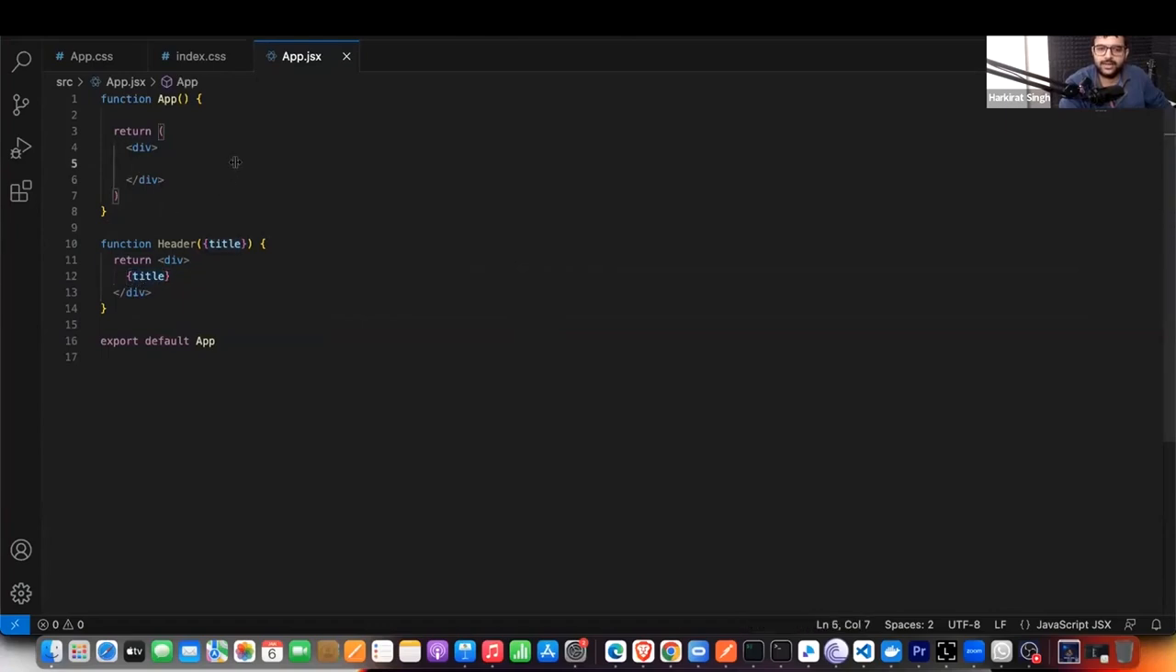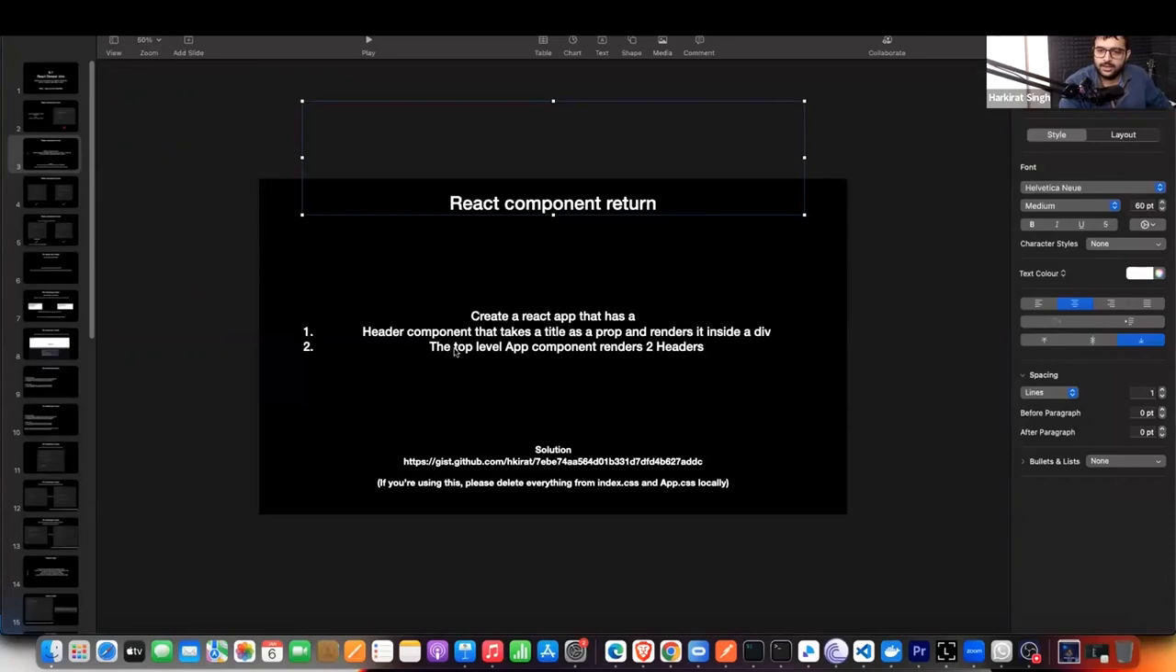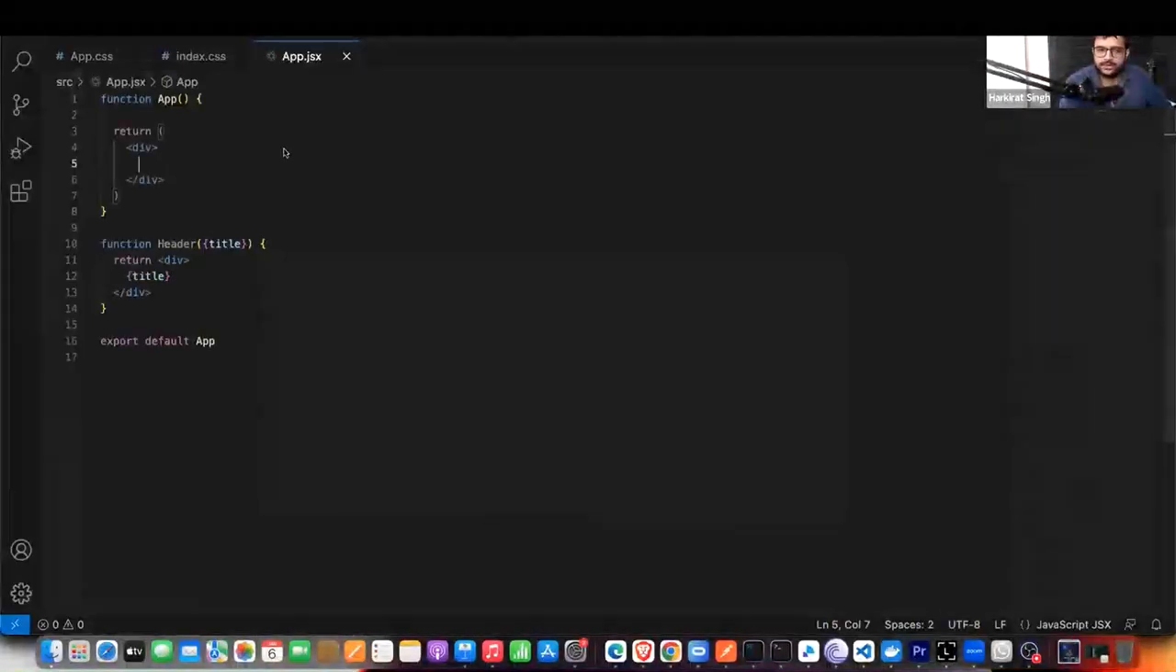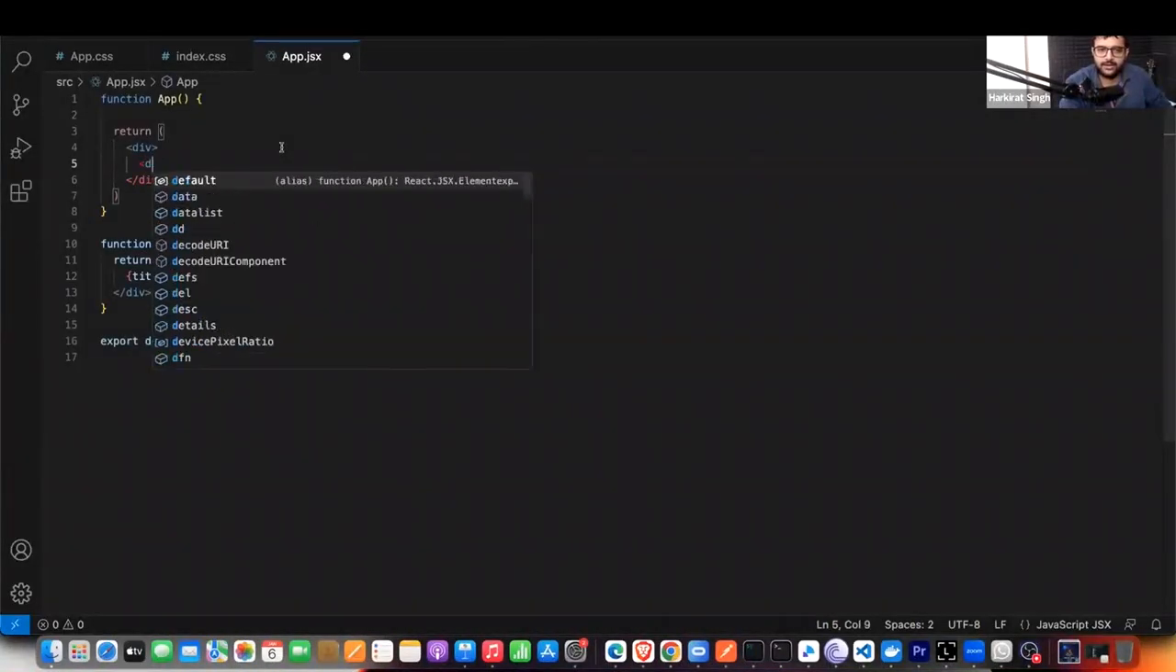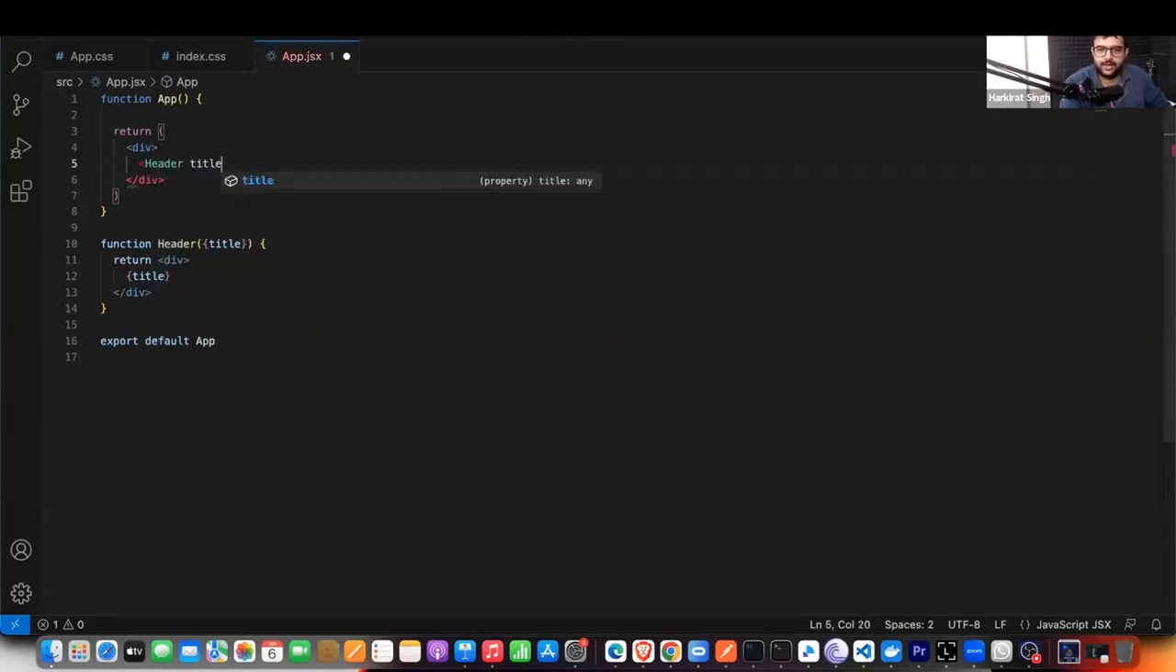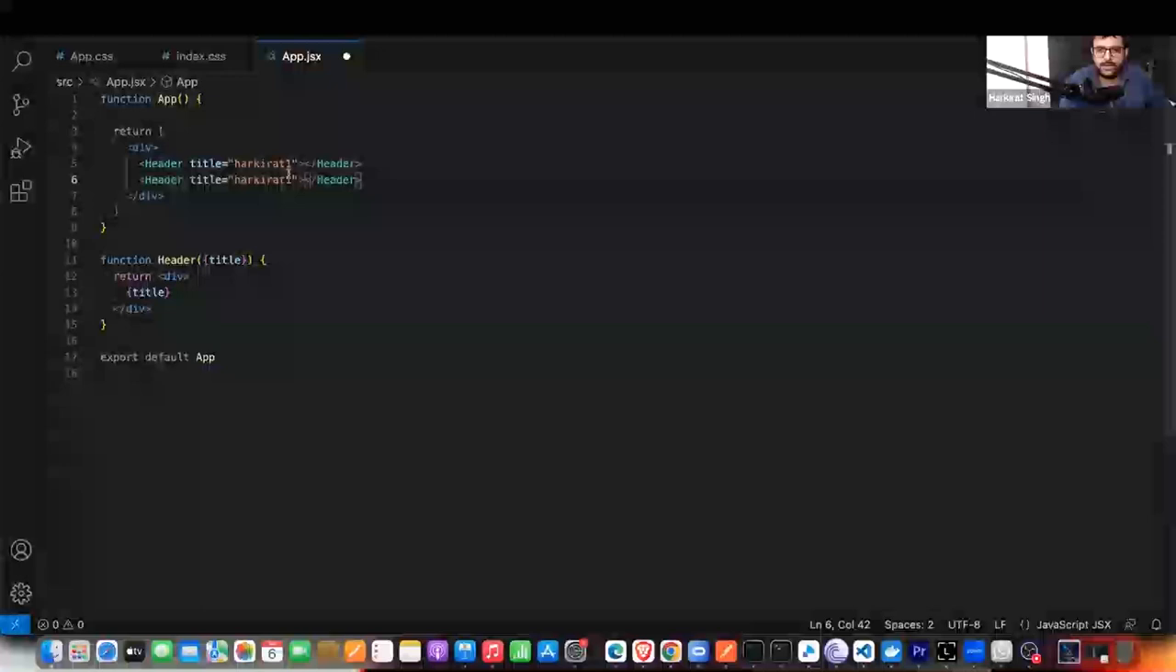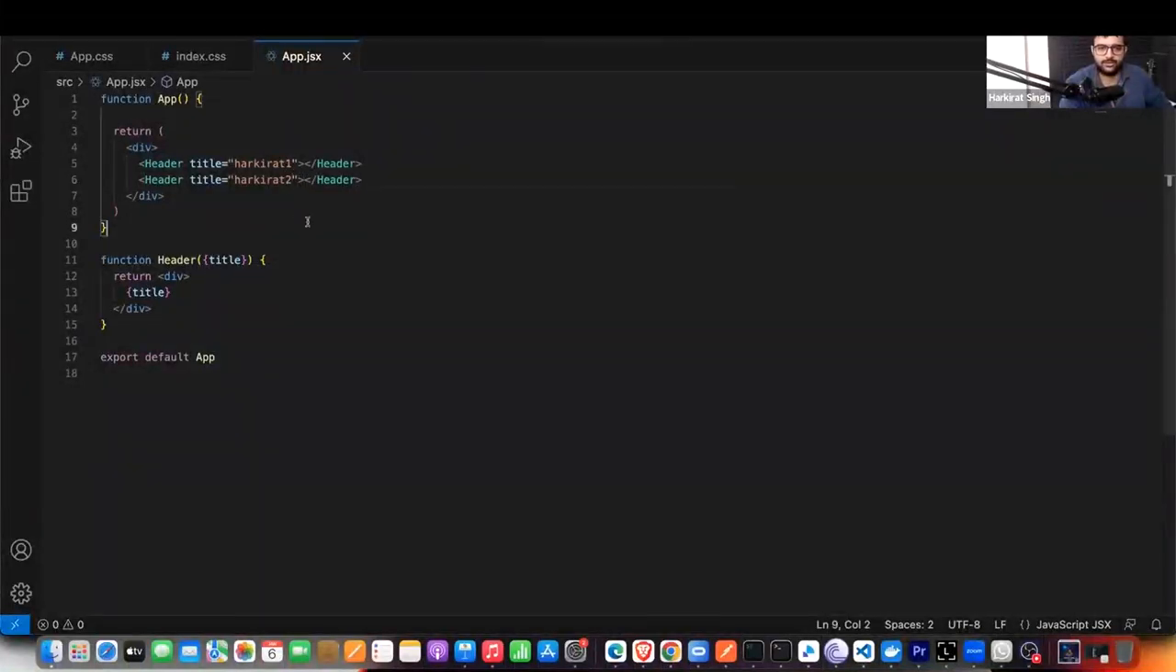And what was the second thing that was asked of us? The top level app should render two headers, which basically means I can render a header here and give it a title Harkirat1. You can close it like this, or you can close it like this. And then another one, let me give it a title header2. This is what was expected from the assignment. If you were able to do this, you are at a decent pace. If you weren't able to do this, you might have missed a few classes before. This much should be straightforward.